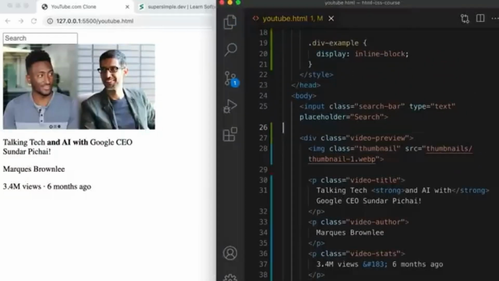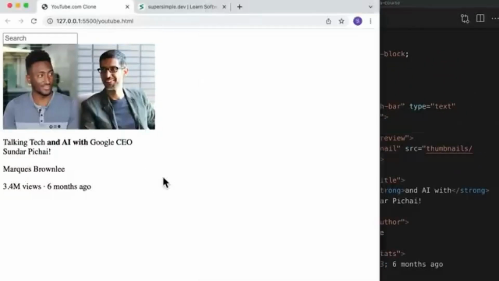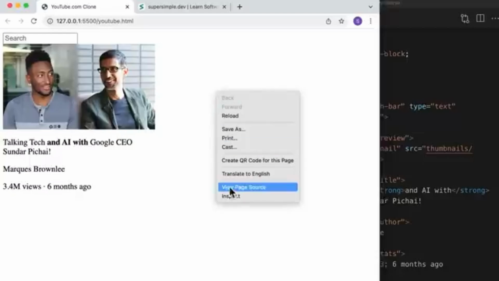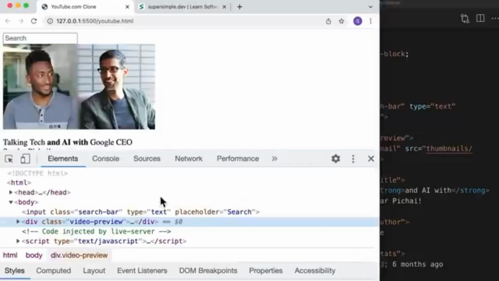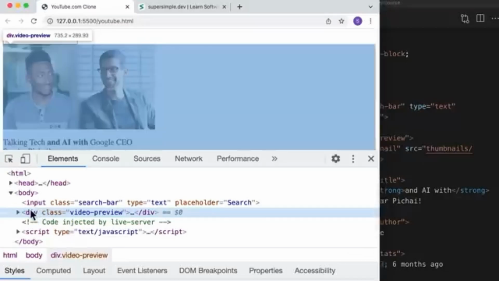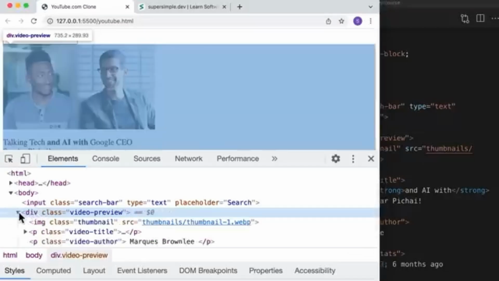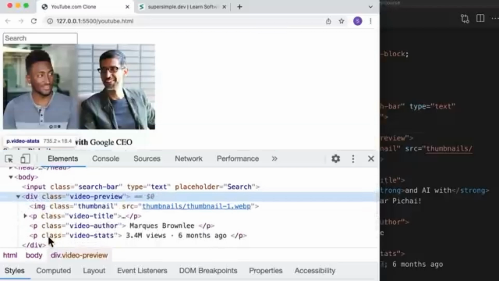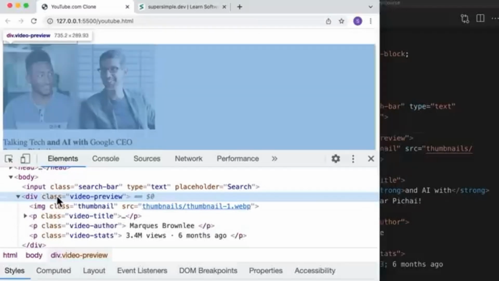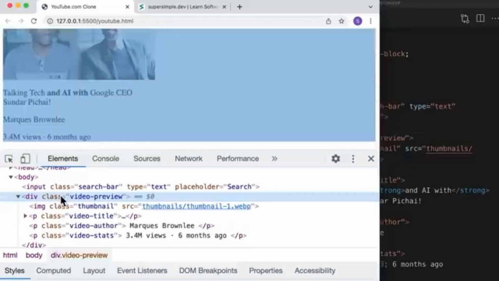Now save. And you might not notice any difference because the div is simply just drawing a box around the content inside. But we can right click and inspect, and we can see the div in our HTML here. And inside the div, we have our image and our paragraphs. The div is just creating a box around all this content. So now I'll show you why containers are so useful.